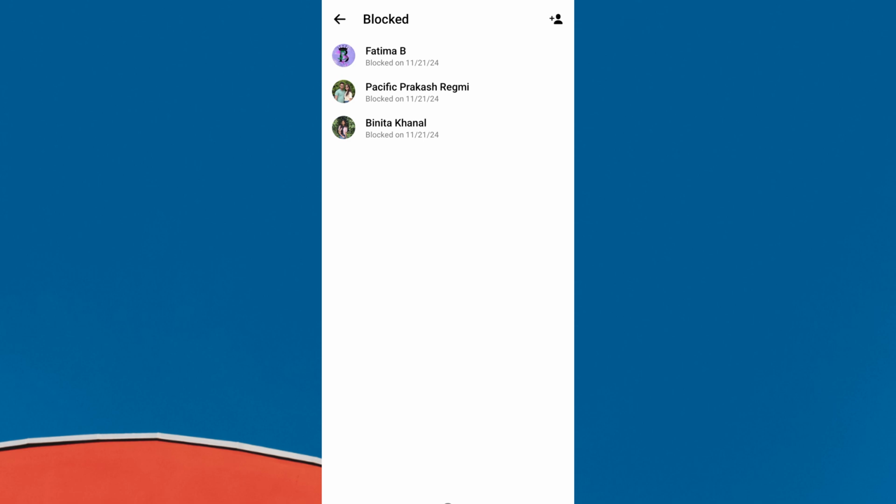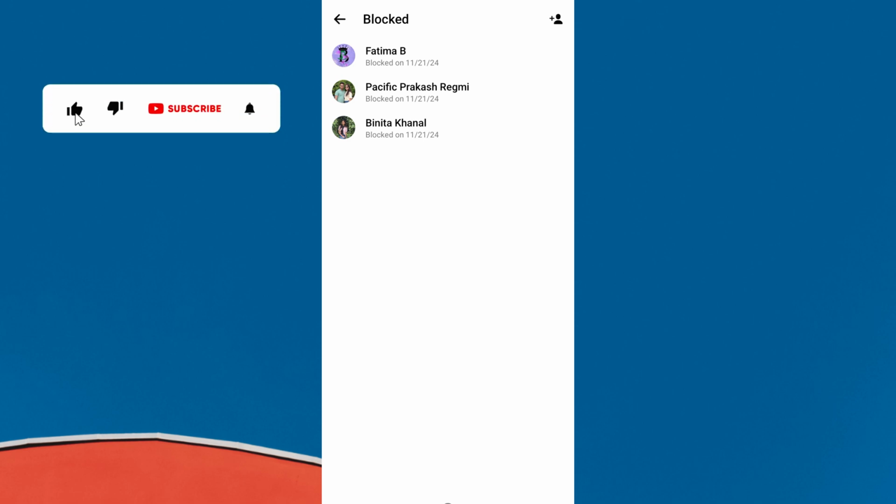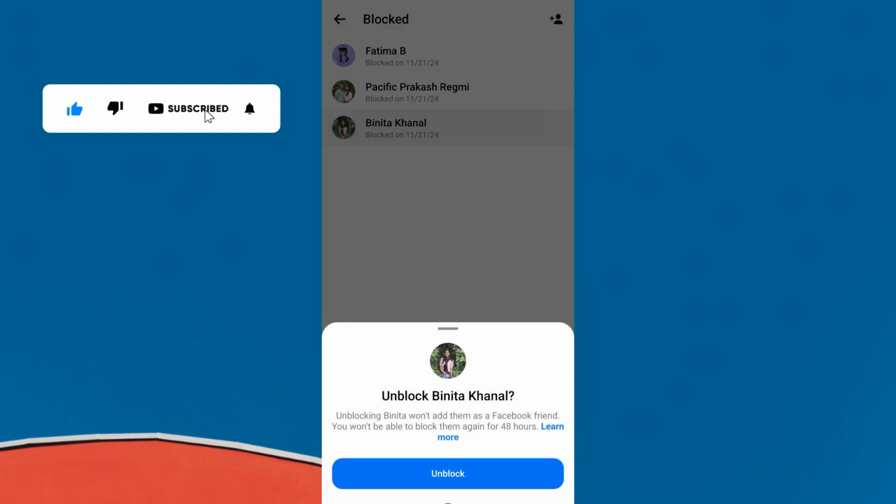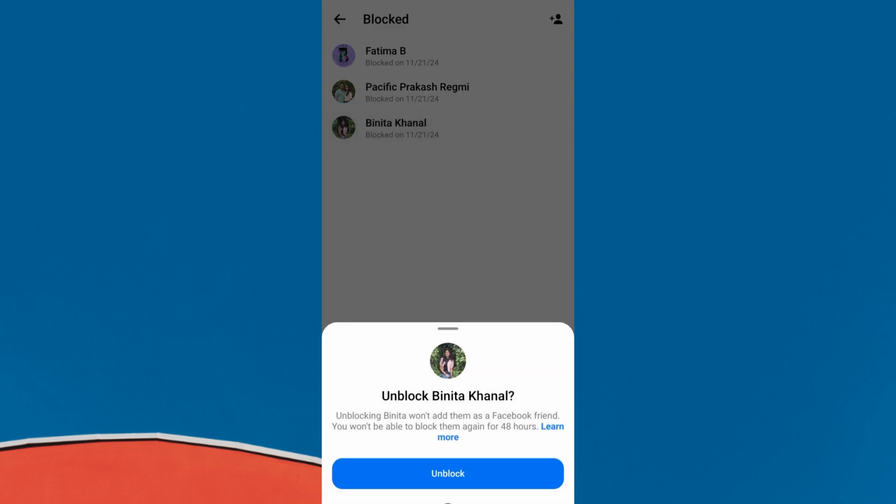A list of all the people you've blocked on Messenger will appear here. From this list, you can unblock anyone. To unblock someone, tap on their name and select Unblock from the pop-up confirmation.